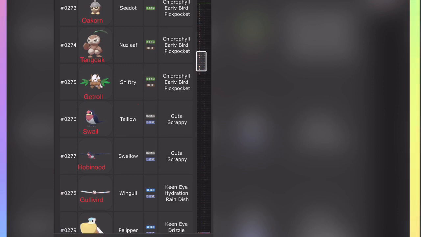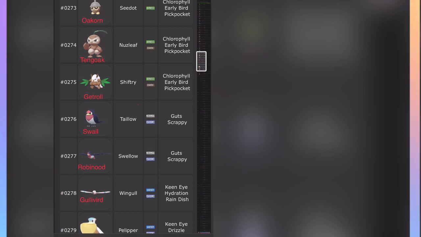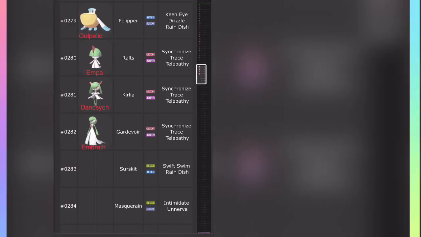Wingull is now Gulliver, taking Gulliver from Animal Crossing. I mean, I know he's based on some Mark Twain character or something, but Gulliver from Animal Crossing is a seagull, so it kind of fit, because I just added a D to the end and changed the E to an I to make it look like it's mixed with the word bird, because, you know, it's a bird, so yeah, Gulliver for Wingull. And then Pelipper is Gulpelic, which is just gulp and pelican mixed together, because, you know, he's a big mouth.